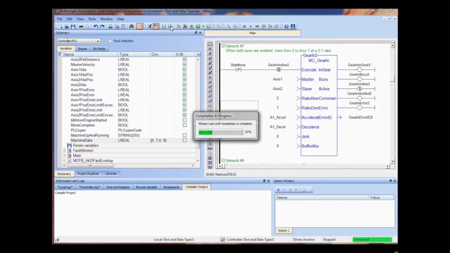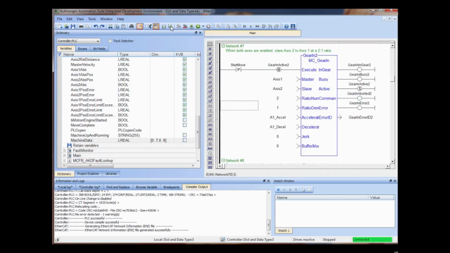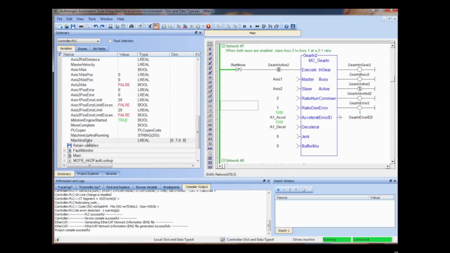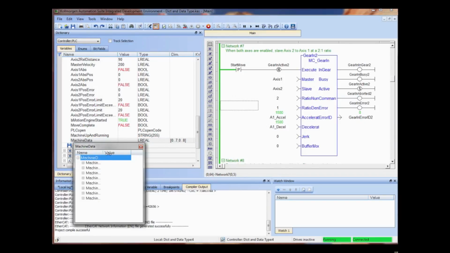Next, we will run the project on the KAS simulator. By double-clicking on the array variable, the present values can be monitored or changed.